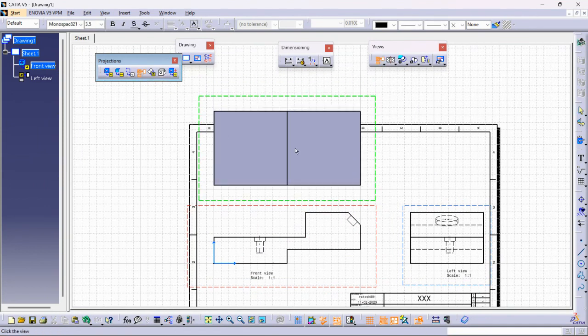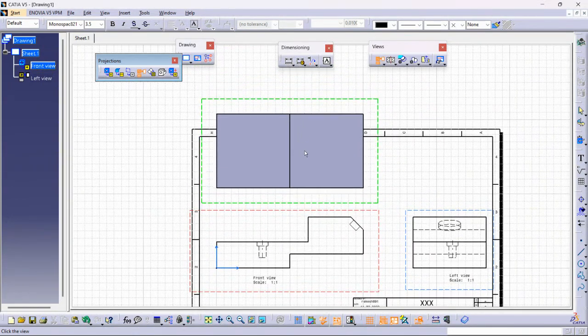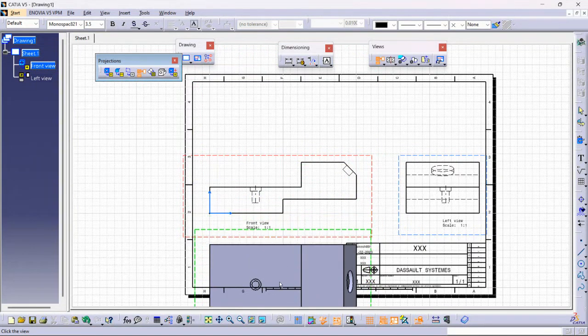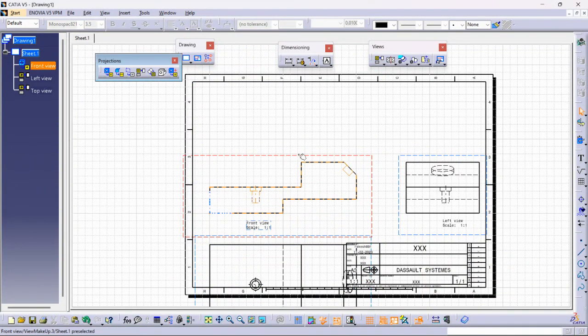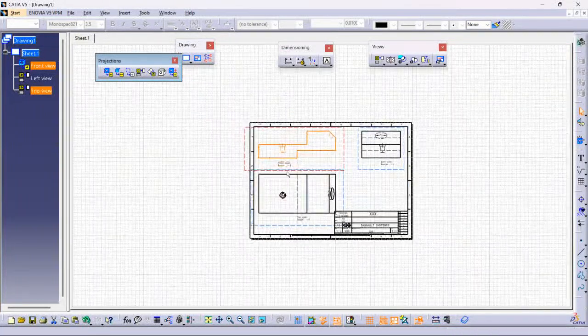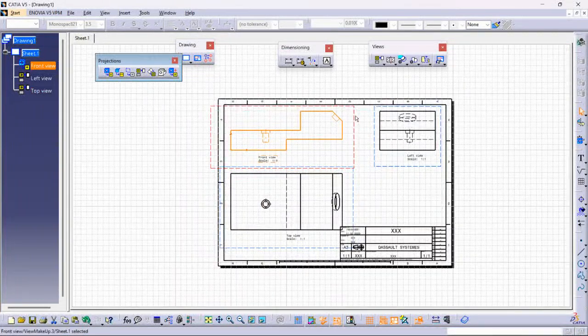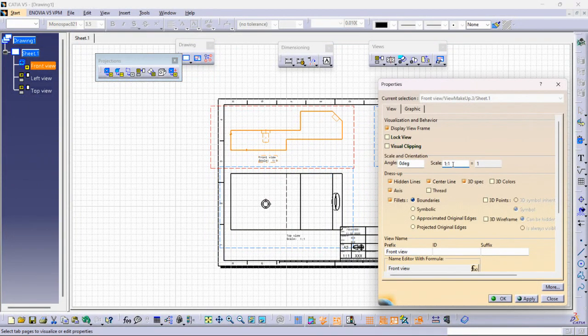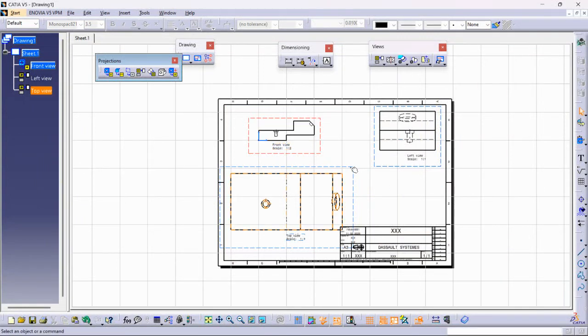Then if I have to give the top and bottom view, I can drag upward. If I need the top view, I can move downwards and up. You see, if I want to change the scale to 1:2 or 1:3, just right click, properties, and scale 1:2. Okay, project after that.